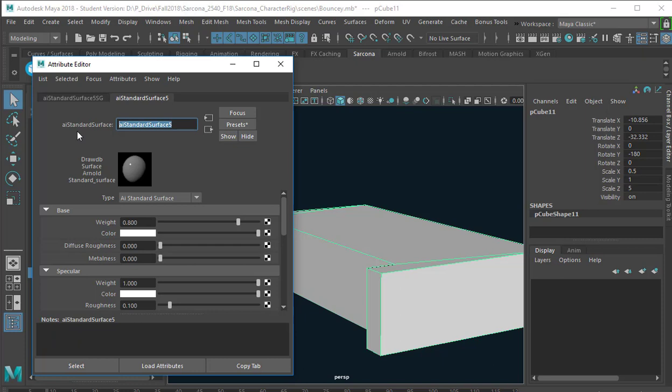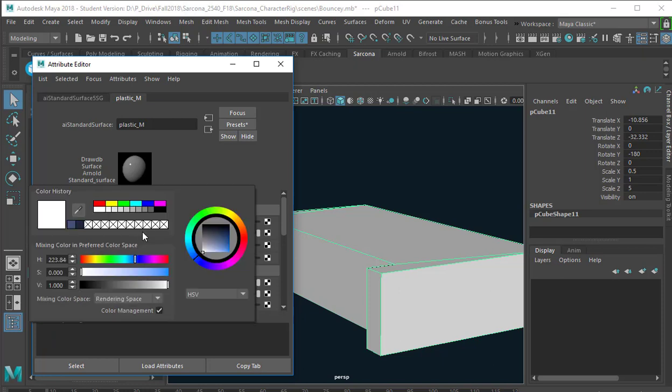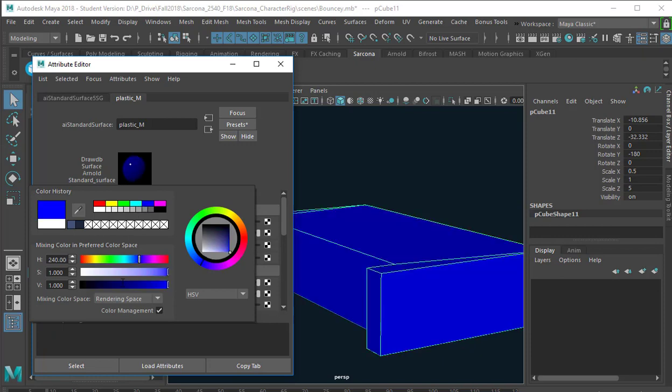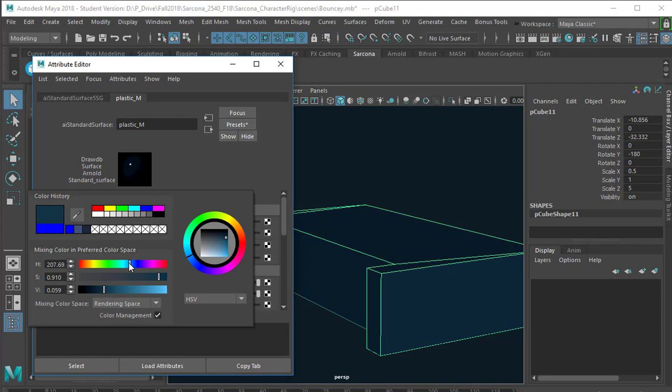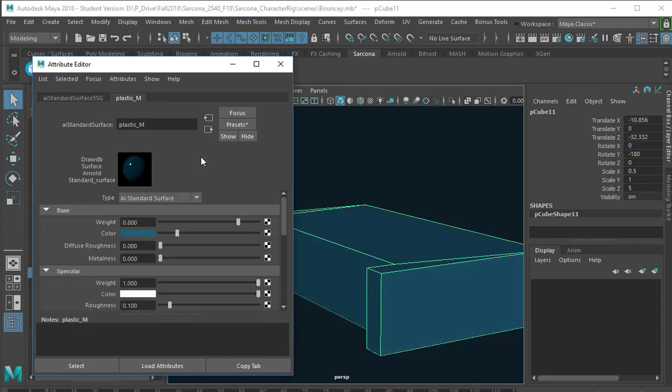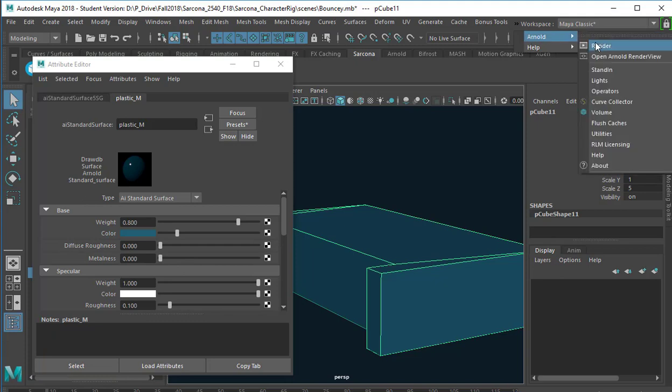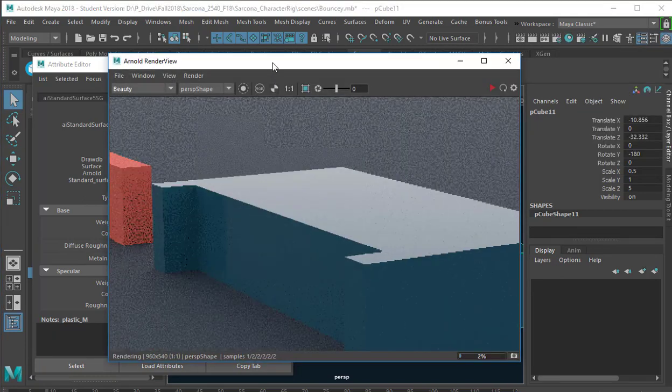So always give your stuff a name. So I'm going to call this plastic material. Okay. Some of the options we're typically going to play with is color. So if I give this a color like blue or whatever. There we go. Something like this. And then I go through and render it out. I can see what that's going to look like.